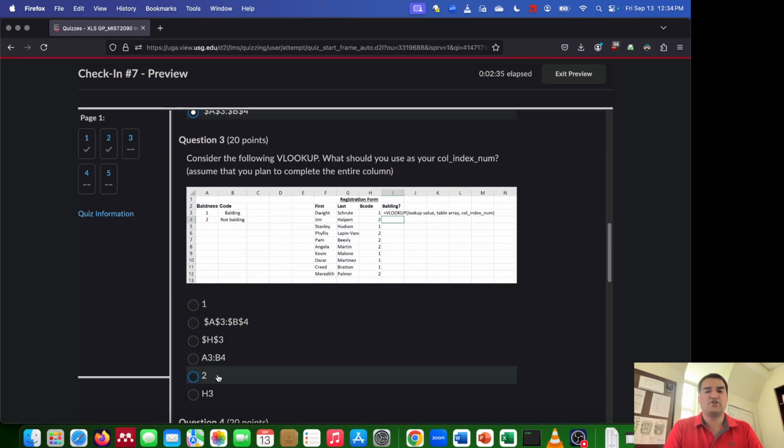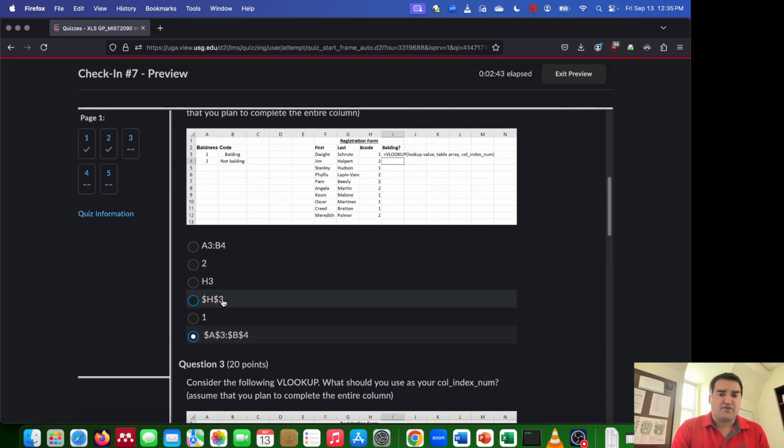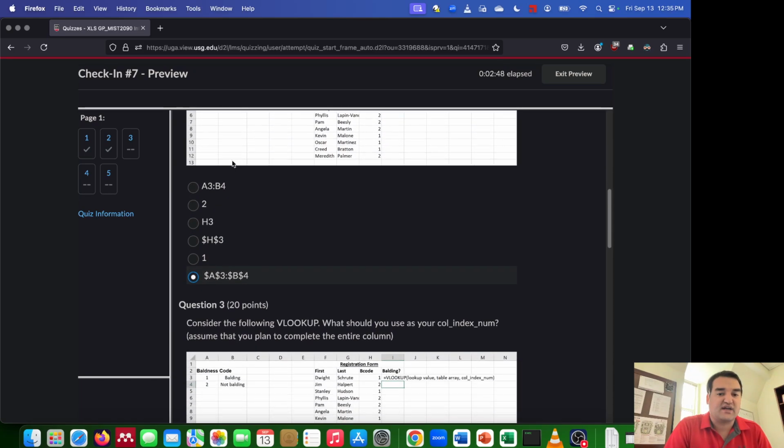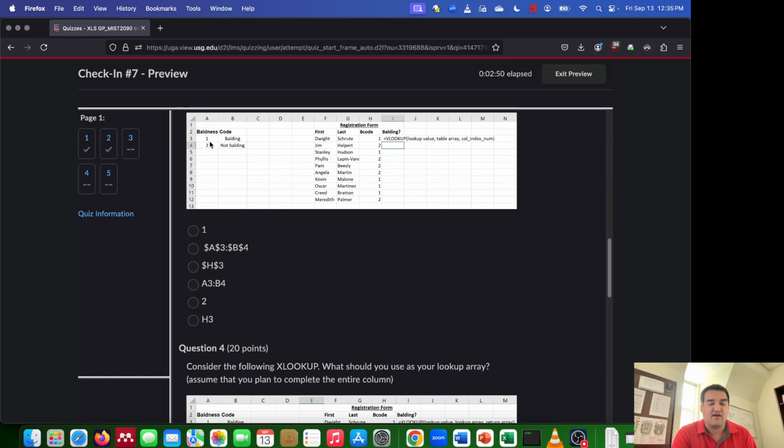Next question says, what should you use as your column index number if you're going to be completing this for the entire column? So for the column index number, we're going to look back up here at our table array. We said our table array was going to be the A and the B columns. So of that, we want to return not the building code, but instead we want to return the building. That's going to be in the B column. So that's going to be 2 because that's the second column. You start counting: first column, second column.